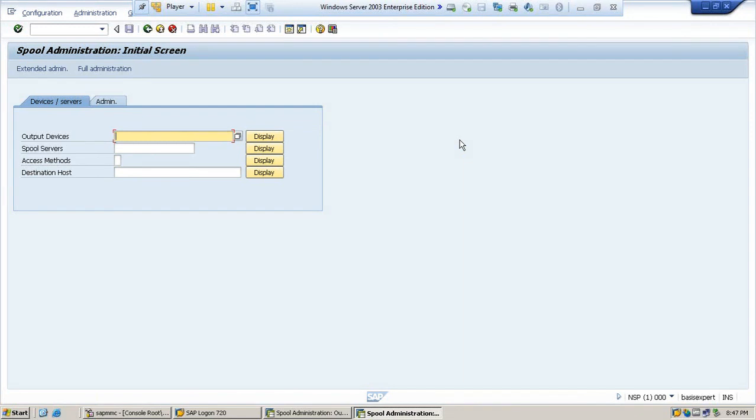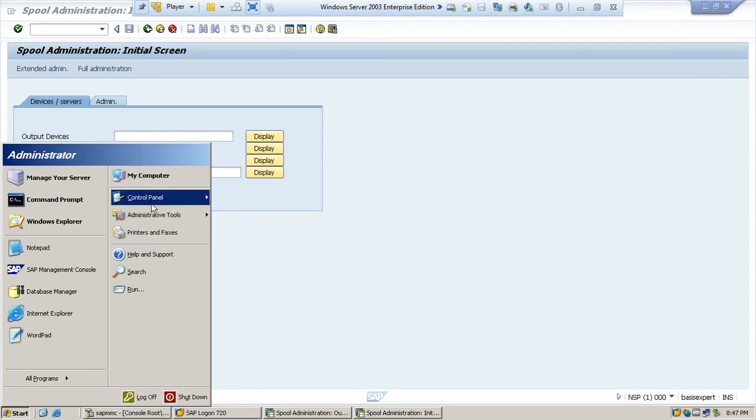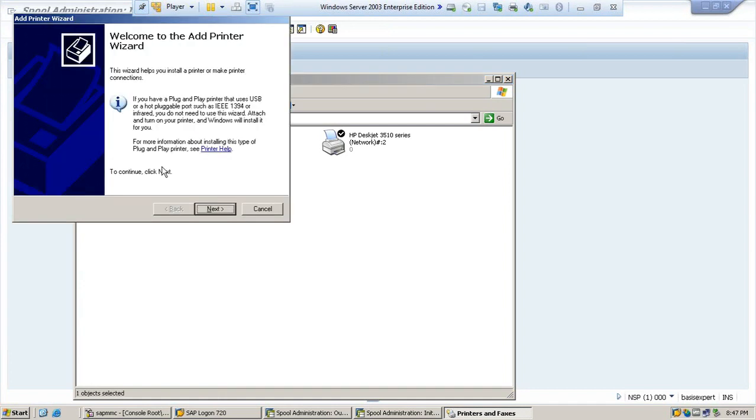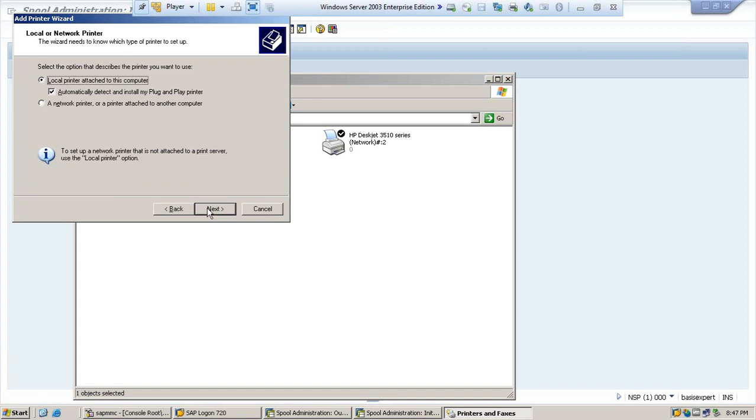Anyhow, everybody knows how to configure the printer on the local machine. If you don't know, I will show you how to configure. If you go to start, and go to printers and faxes, okay, here you will add the printer. I'm talking about a local machine, not the SAP system. Once you click on add, it's saying welcome to the add printer wizard. Click on next. Now it's asking whether it's a local printer or a network printer.